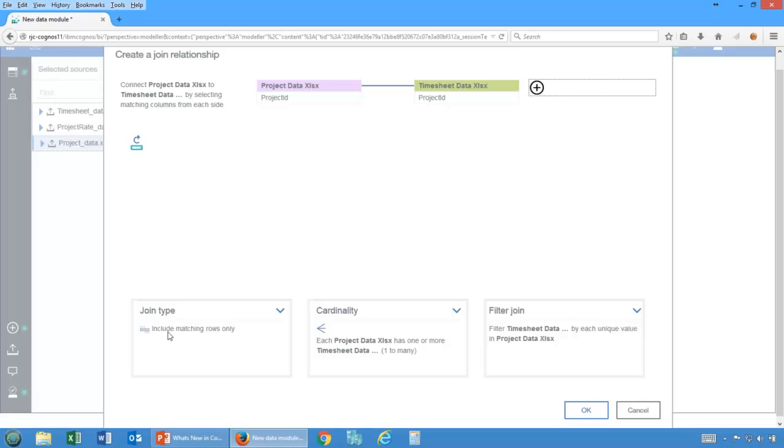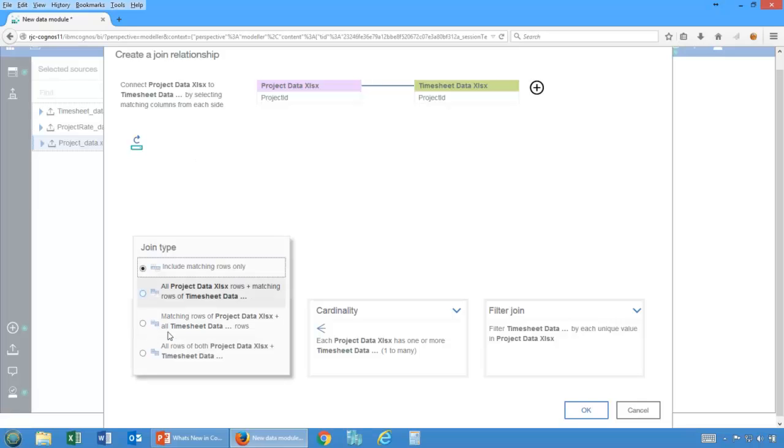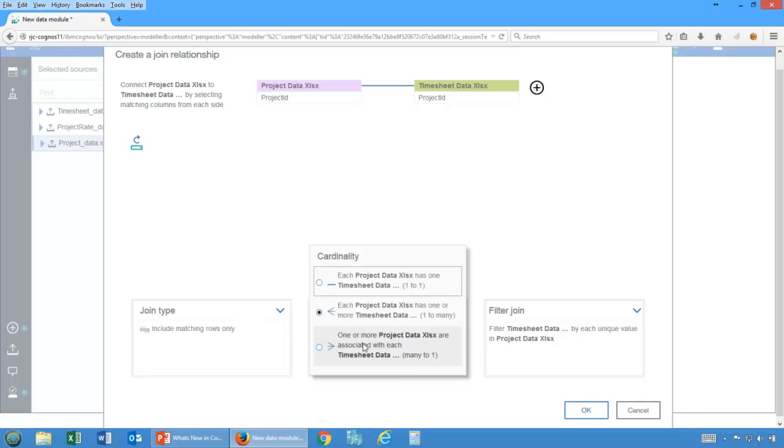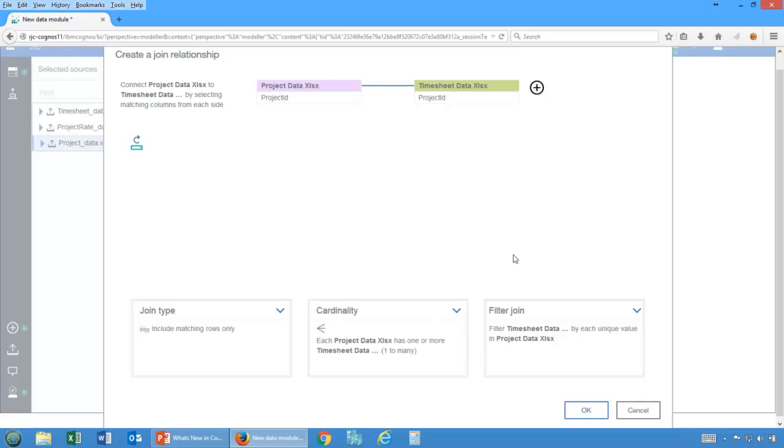And down here, I will say, again, what do I want? Just the matching rows, or do I want to preserve all the rows on one side or the other? And matching rows, an inner join, is what I want here. In this case, each project data could match one or more timesheet data rows. So this is a 1-to-many type join. That happens to be the default.